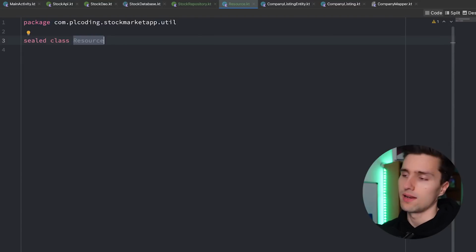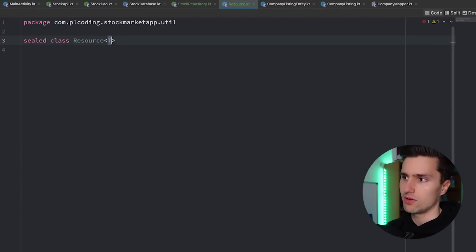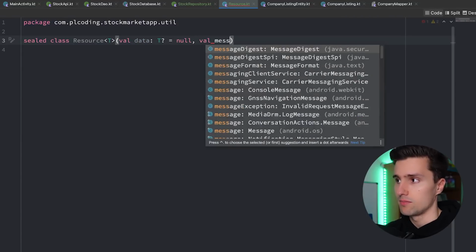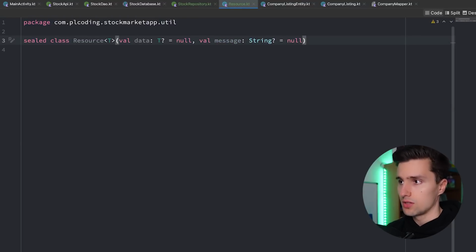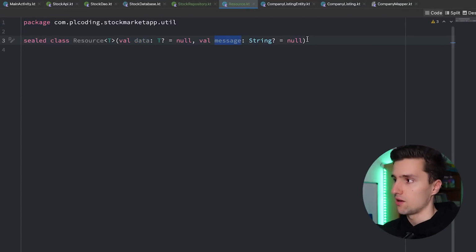This will look complex, but it actually isn't. So in the end, that will be a generic class. Let's give it a type parameter t. And it will, on the one hand, have a variable for data, which is of that type and null by default. And it will have a message, which is a nullable string and also null by default. So this class will be used to distinguish between success and error cases. If we have a success case, we want to attach some data here. And if we have an error case, we want to attach a message, an error message.